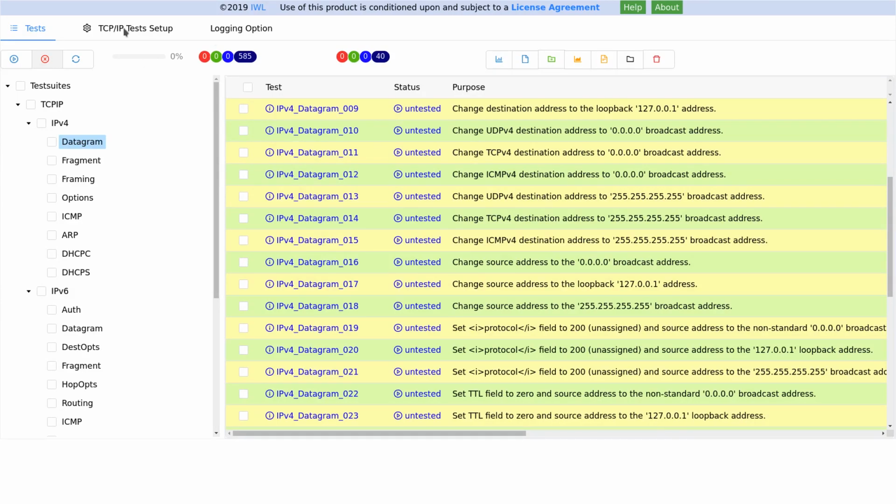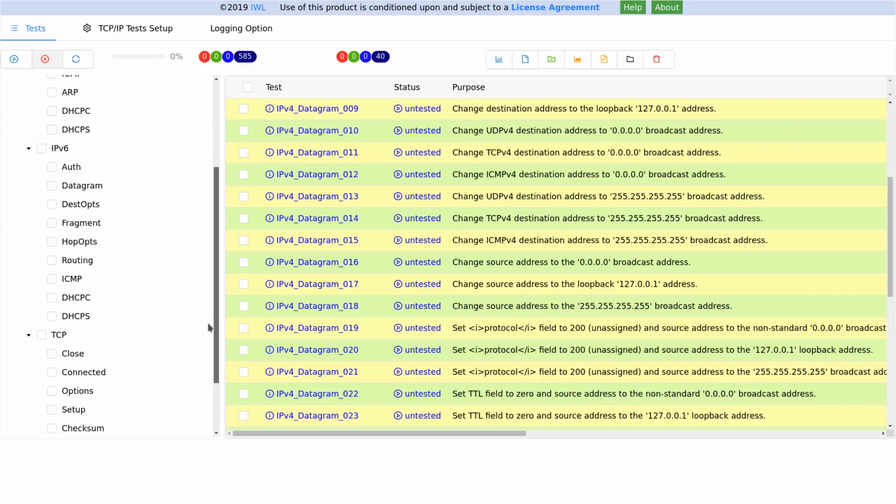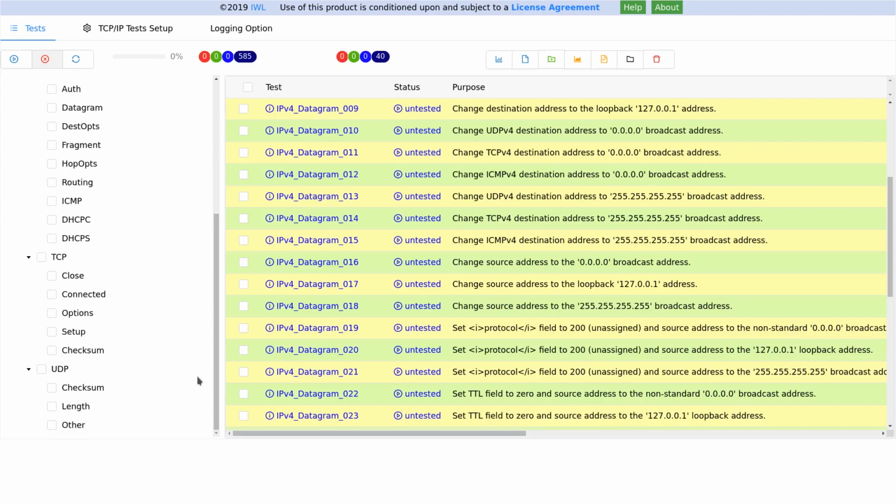Here's our TCP/IP test suite homepage. We are looking at the tests item highlighted in blue. The left panel shows the TCP/IP tests with the subcategories of IPv4 and its group of tests, such as datagram, fragment, and so on. Then the subcategory of IPv6, then UDP and TCP.